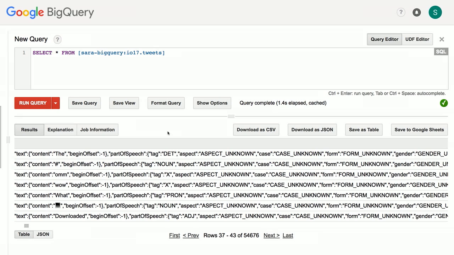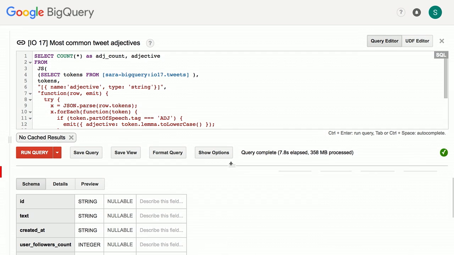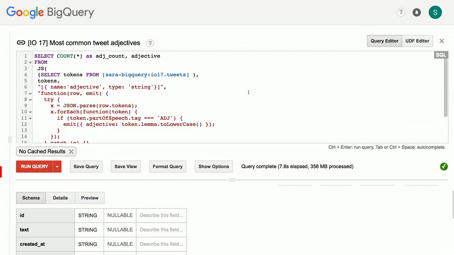You might be wondering, how am I going to parse that using SQL? Well, BigQuery has a feature called user-defined functions, which lets you write custom JavaScript functions that can be run on rows in your table. So I've written a function here.